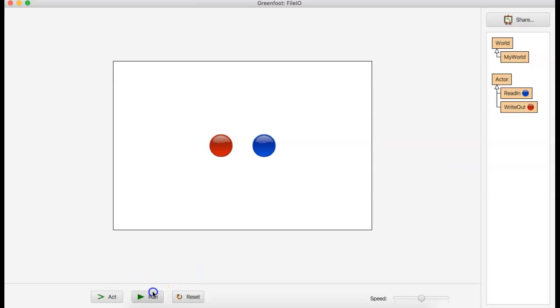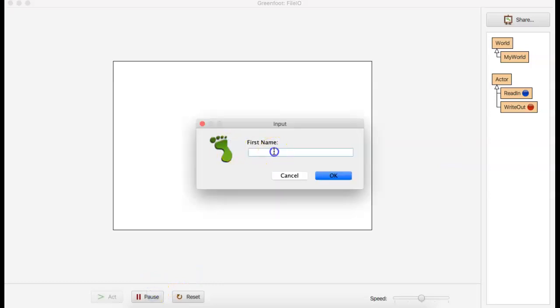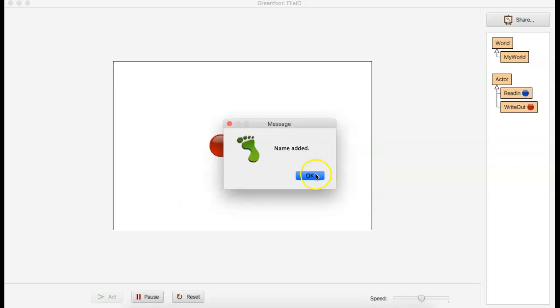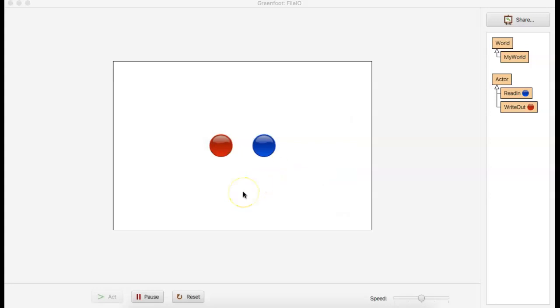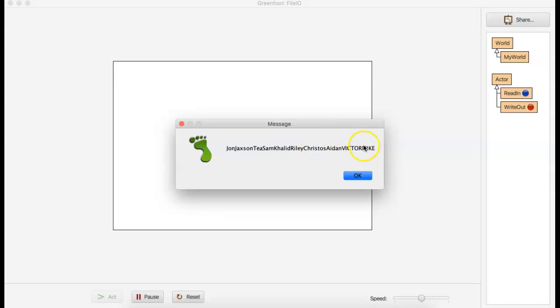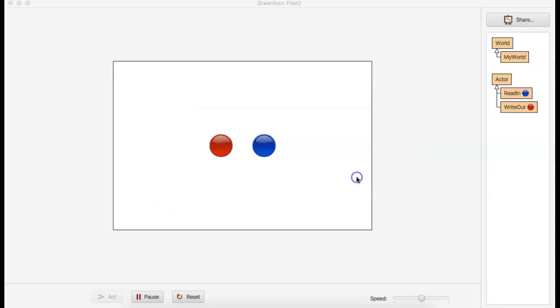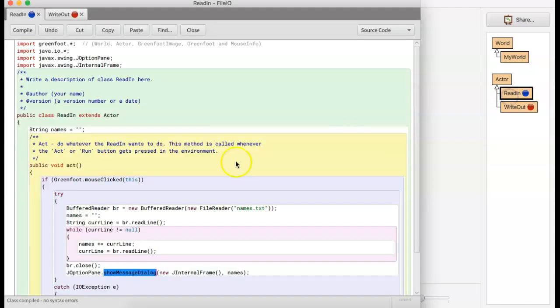So if I run this again and I hit the write out method here, so there's the pop-up that says first name. I type Mike, hit OK, and in a split second, again, just that quickly, it's going to open up the file and add Mike to the file. And if you don't believe me, we can click the read in. You should see Mike. There we go, Mike's at the end. So it's not super complicated.